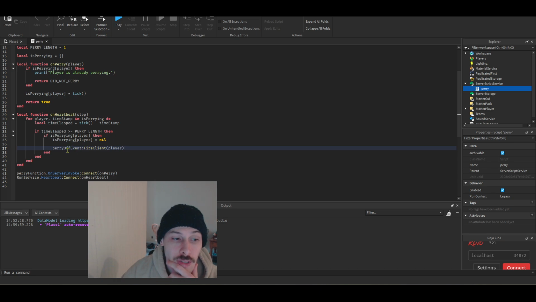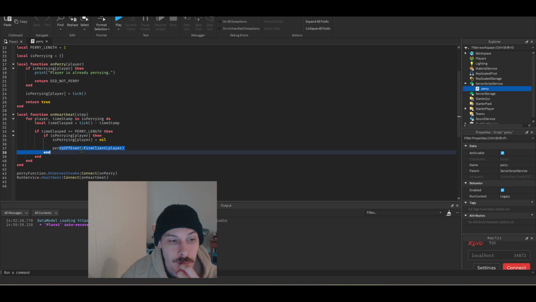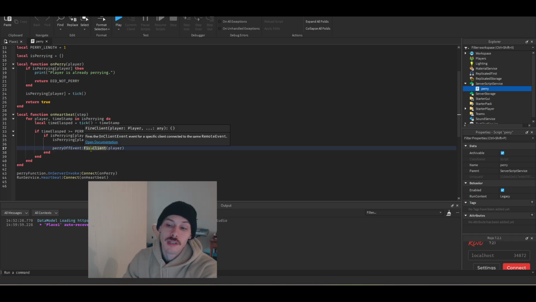And why we're shooting this off to the client is because when we turn off our parry, we have animations running while we're parrying, right? This is going to let us know to turn off our animations and do whatever else we need to do. So it's just important that we send this information back to the client.